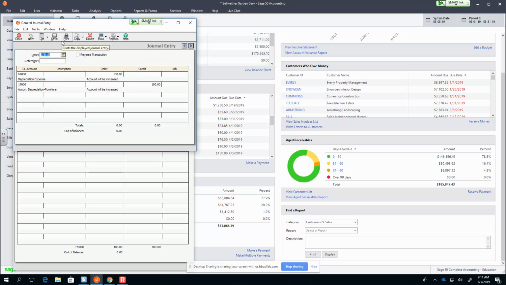And now it brings me to a new screen. This is my posting screen. As soon as I select it, it brings it up to my posting screen. It asks me, well, what date do I want? What month am I in? I'm in my third period, right? So then I would hit save at this point, and it would save. Now it's posted at that point, but I have to select it first.